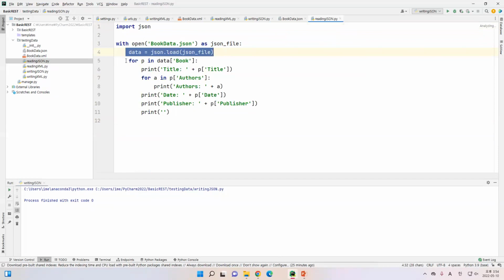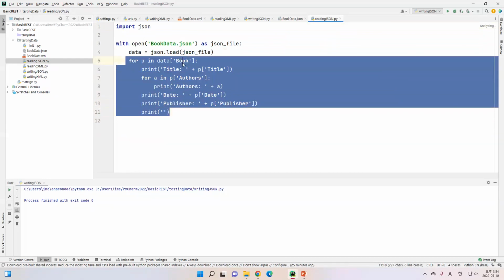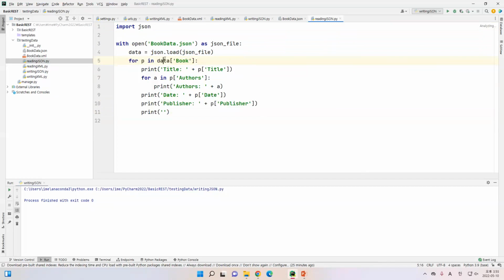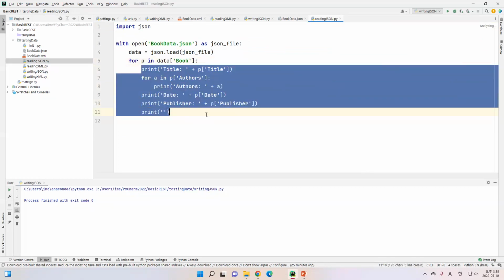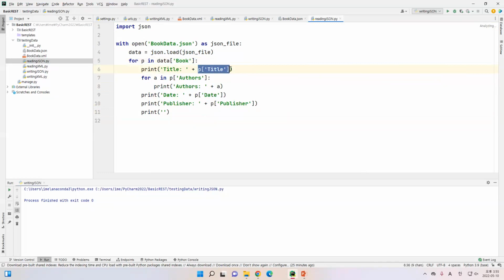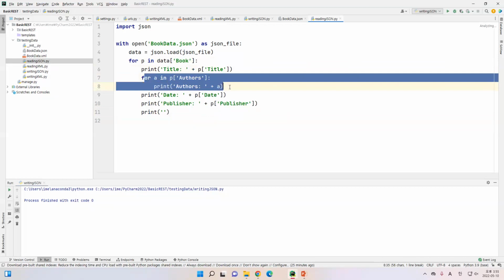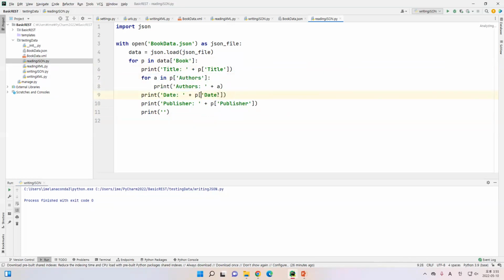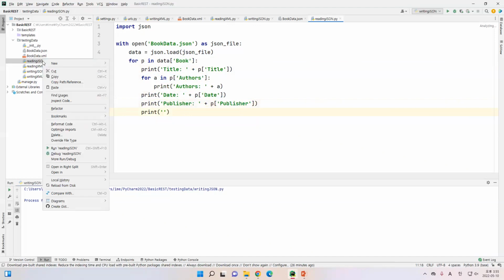After I load the file, I will check if there is any data in the book, and then I will put it into every element. So I want to check the title, and then I'm going to print the value of the title. For the authors, I know there are multiple authors, so I will do a loop. For the date, I will just check the key date, and then the publisher, I will just check the key publisher, and finish.